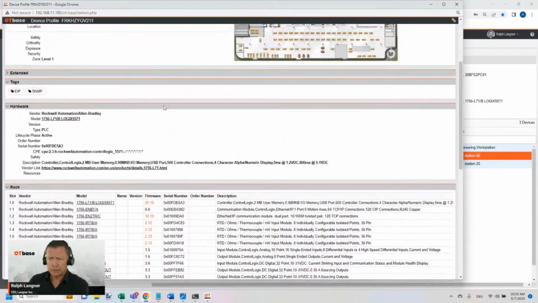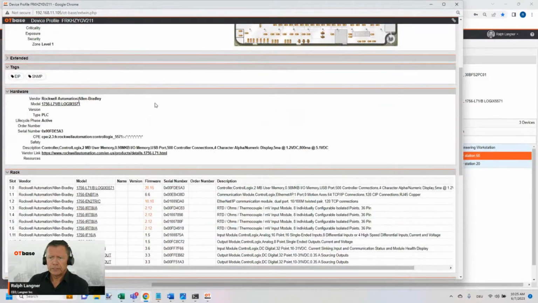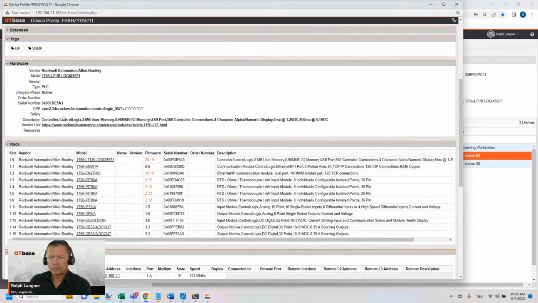The other thing that you see here, the vendor, the model, this is discovered automatically. This comes from OT-based discovery right away. Also the type, PLC, that is discovered right away automatically. And now it gets interesting.